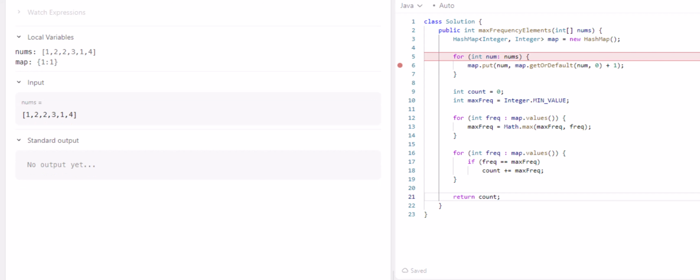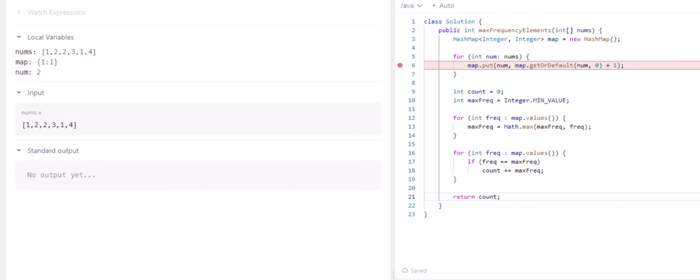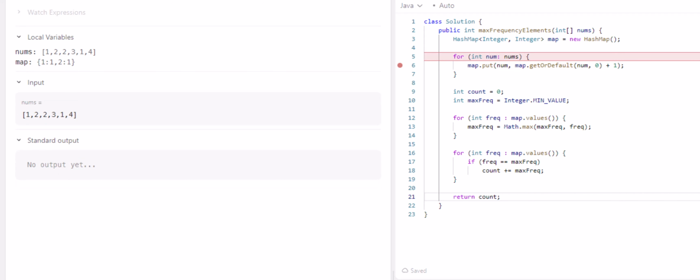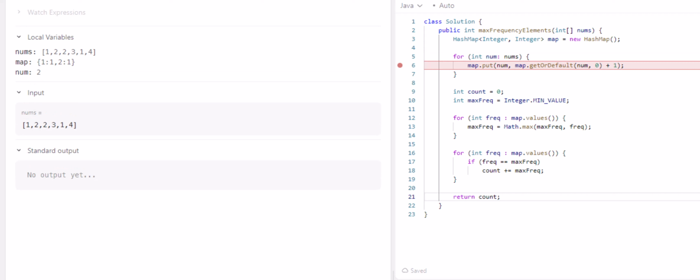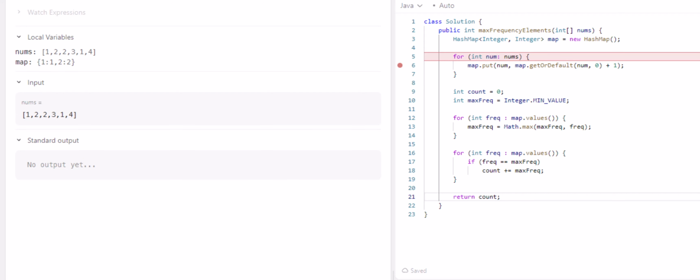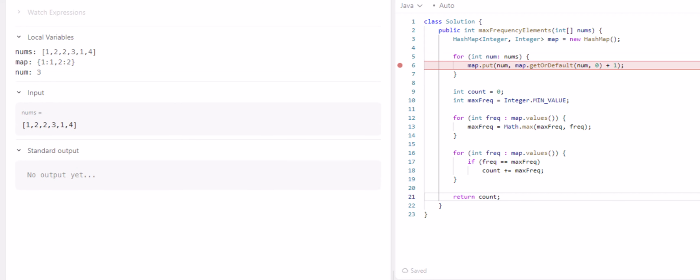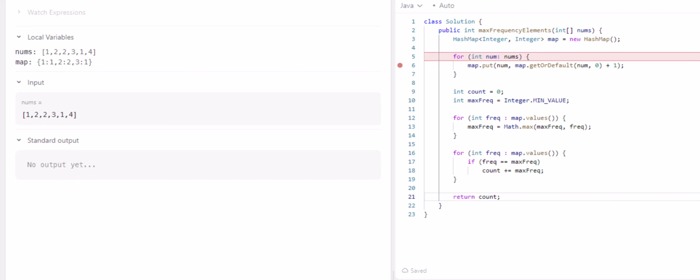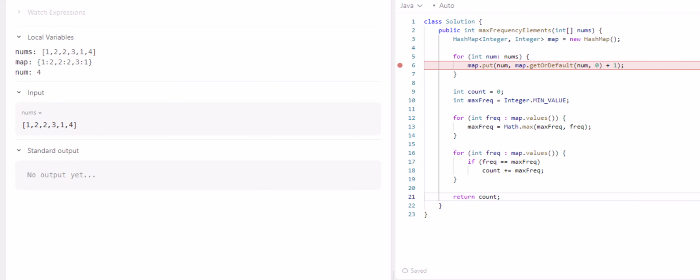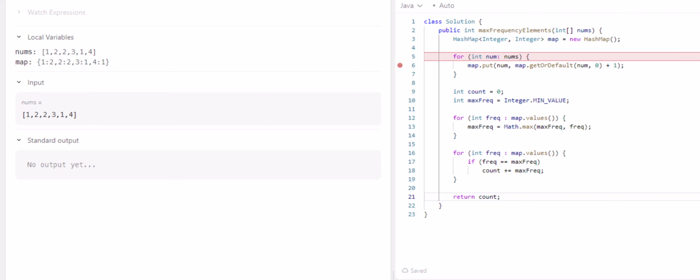So you see the map now has the number 1 with an occurrence of 1. Now we have put the 2 in with an occurrence of 1. Now we see we have 2 with an occurrence of 2. 3, we put another 1 in, which has an occurrence of 2 here. And finally, we're going to put in the 4 with an occurrence of 1.